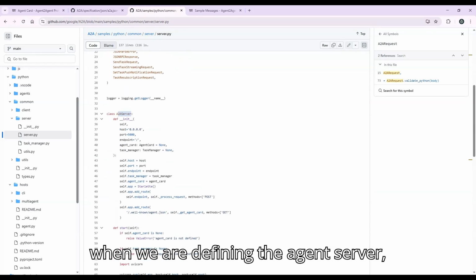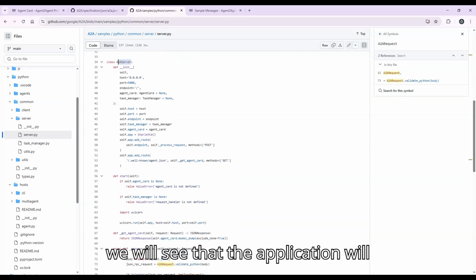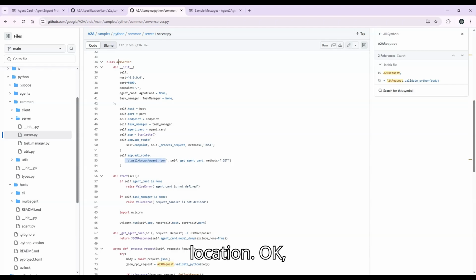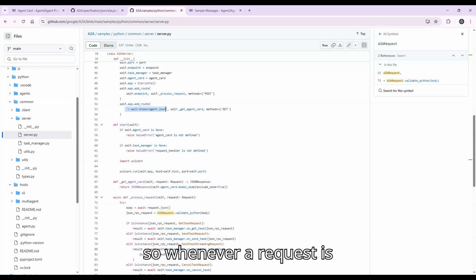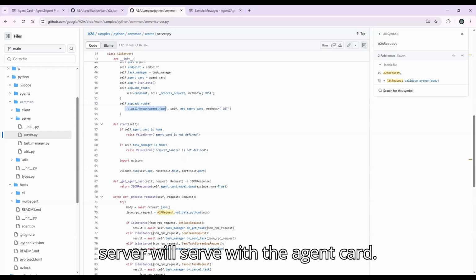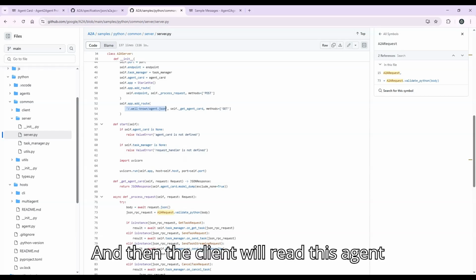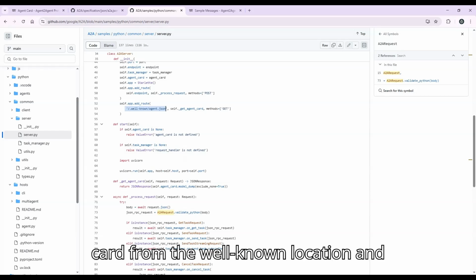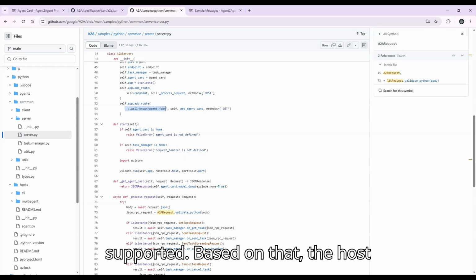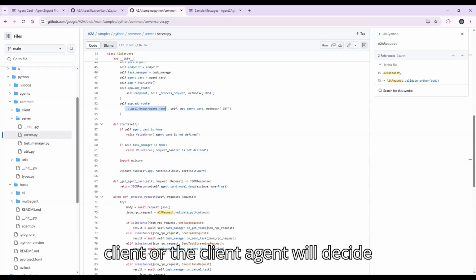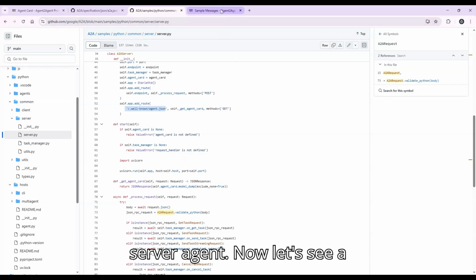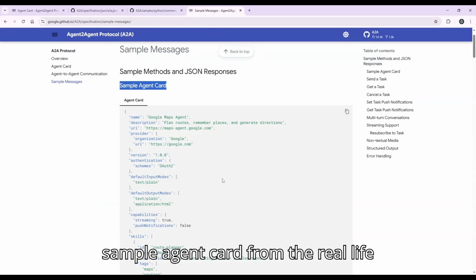And then when we are defining the agent server, we will see that the application will look for the agent card in the well-known location. So whenever a request is coming from the client, the server will serve the agent card, and then the client will read this agent card from the well-known location and find what skills and capabilities are supported. Based on that, the host client or the client agent will decide whether or not to select this remote server agent.